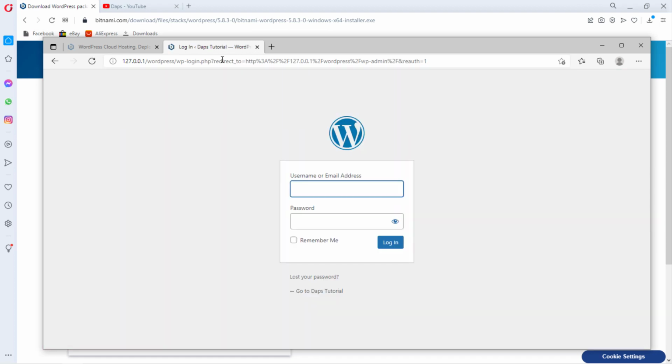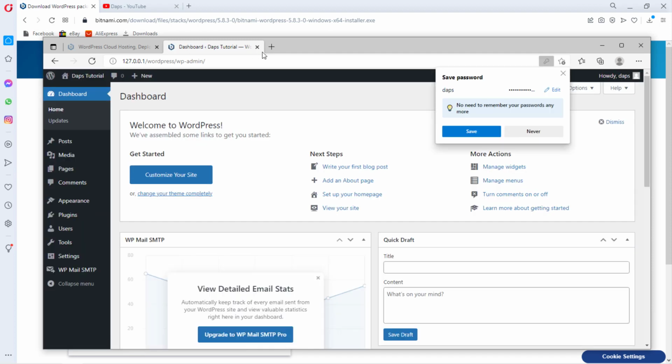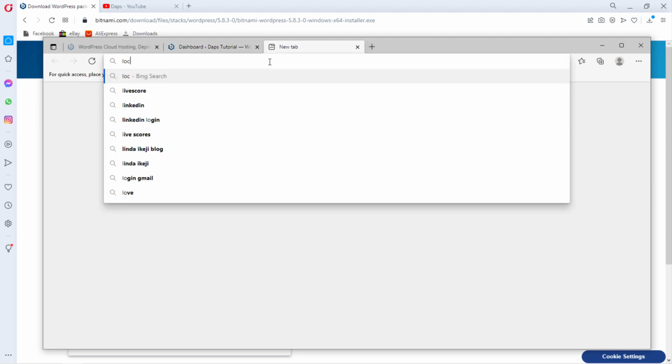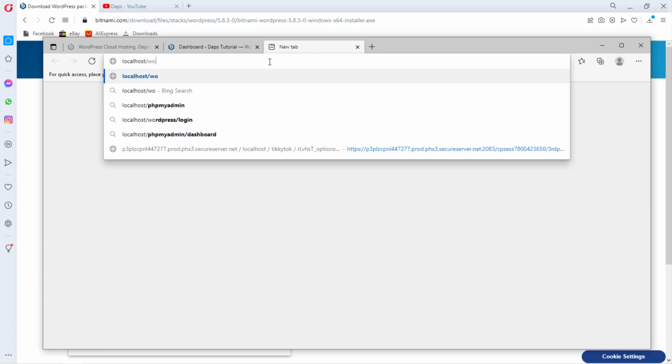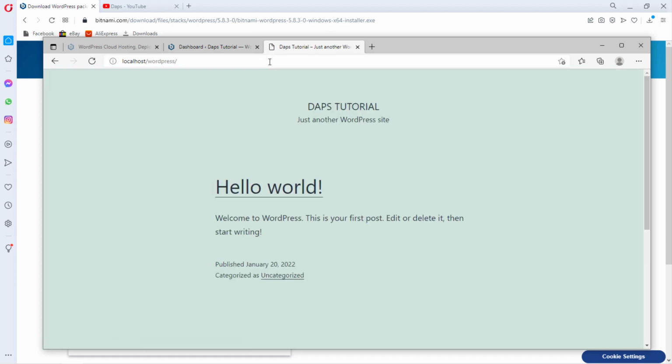Then I have to put my WordPress details here. WordPress is ready. Just in case you're not comfortable with the URL, you can just easily come to localhost slash WordPress. So you can see that we have this URL, localhost/WordPress, also brings us here. So that's it. Super simple, super easy.